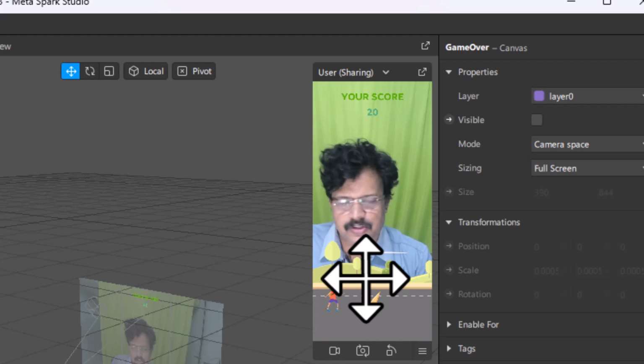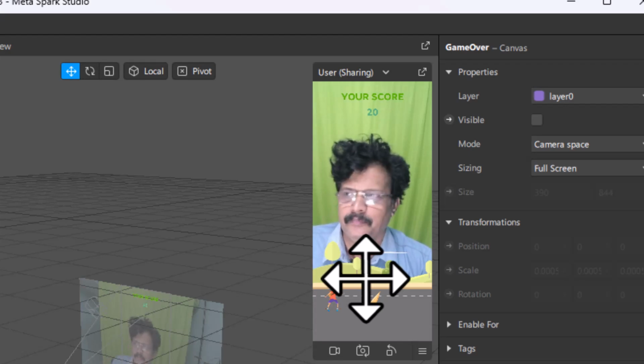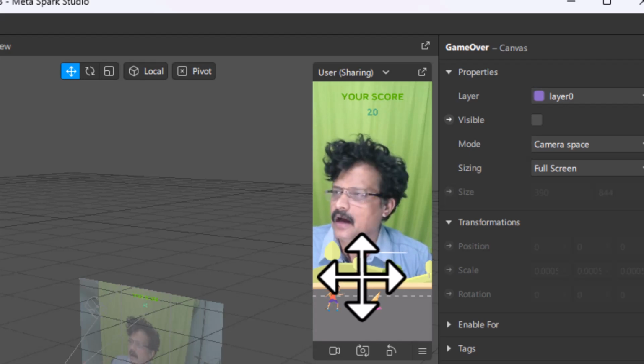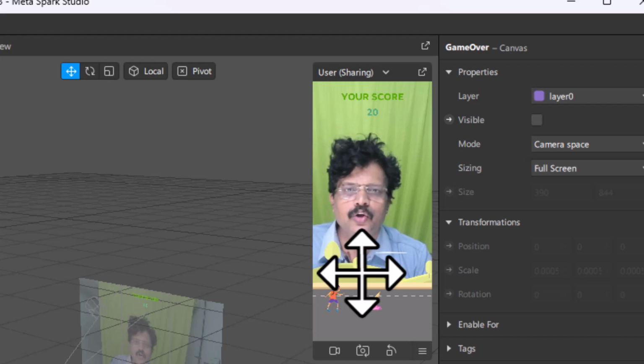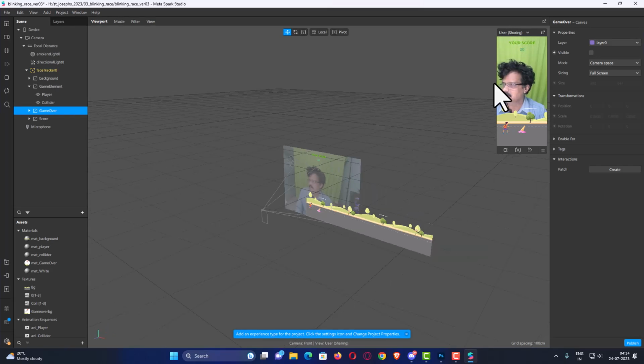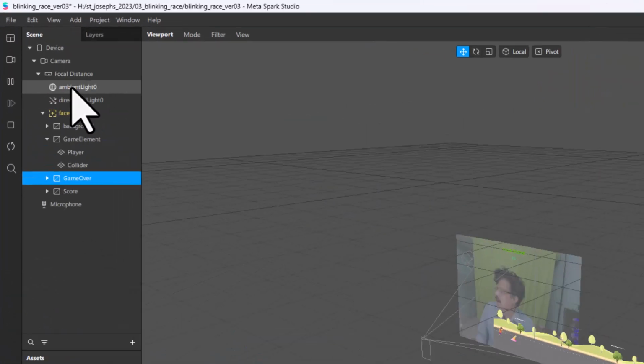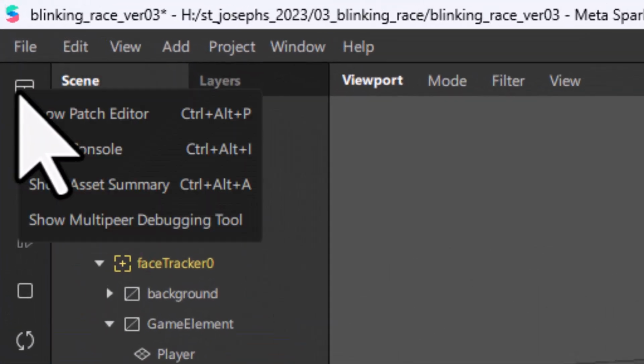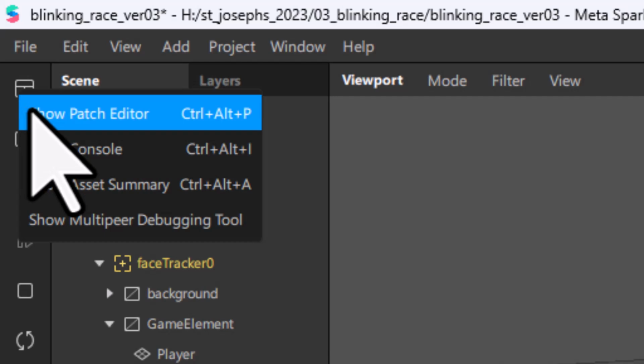And first of all, to do all this coding, as I had told in the last class, we are going to use the patch editor. So I will maximize this screen. I will come over here to the workplace and click on show patch editor.